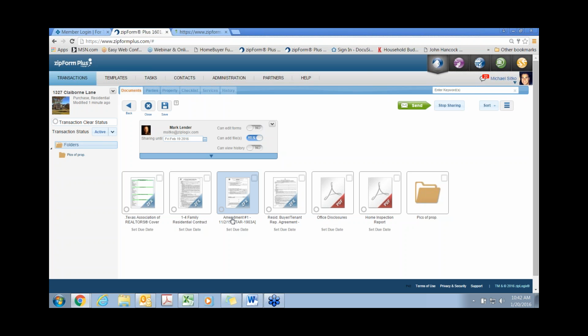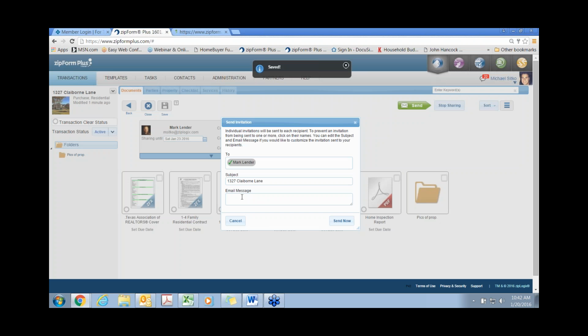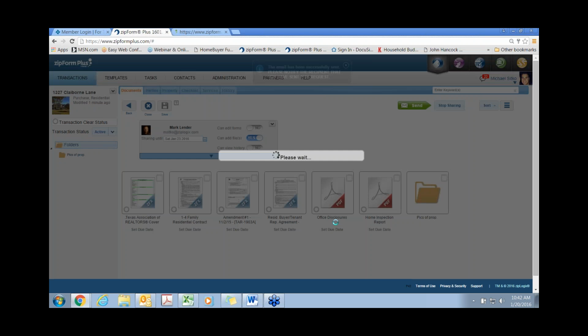And then you can decide on how long Mark can be involved in this transaction. Okay, so we're going to cut this back a little bit, and we're going to give Mark until Saturday to be in this transaction for right now. And then we're going to click on Send. So we're going to invite Mark into this transaction, and then we're going to say, hi Mark, please upload the pre-approval. So then we're going to send this off to Mark.